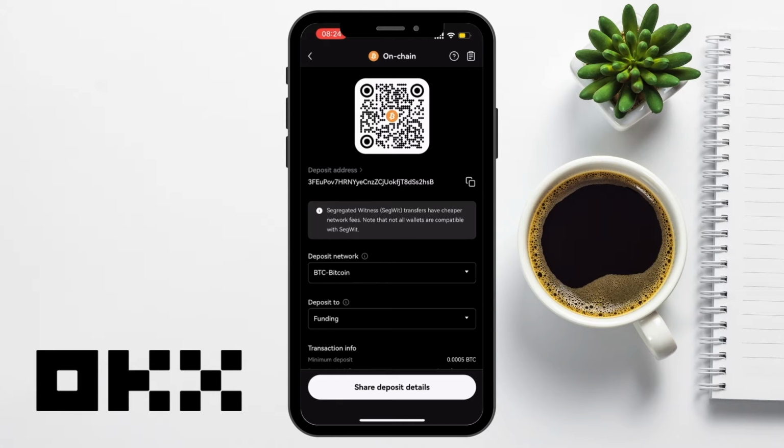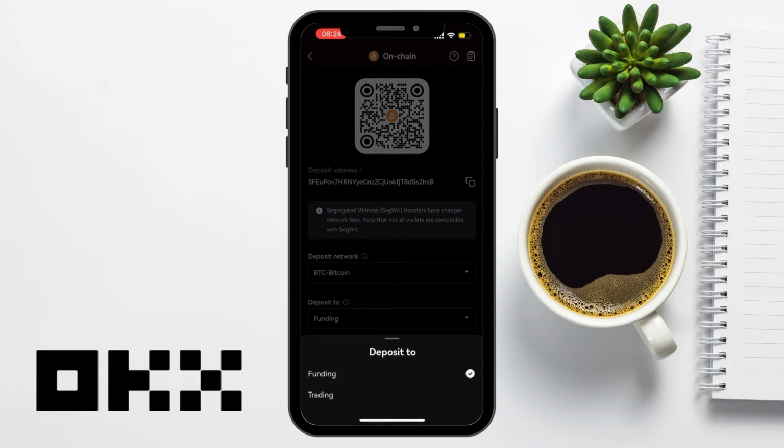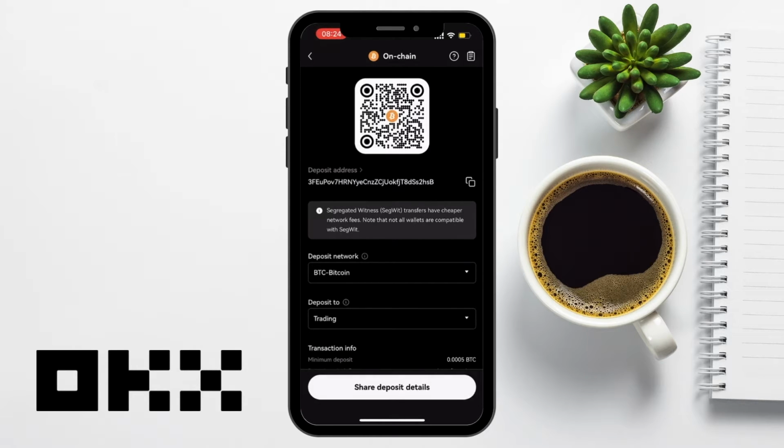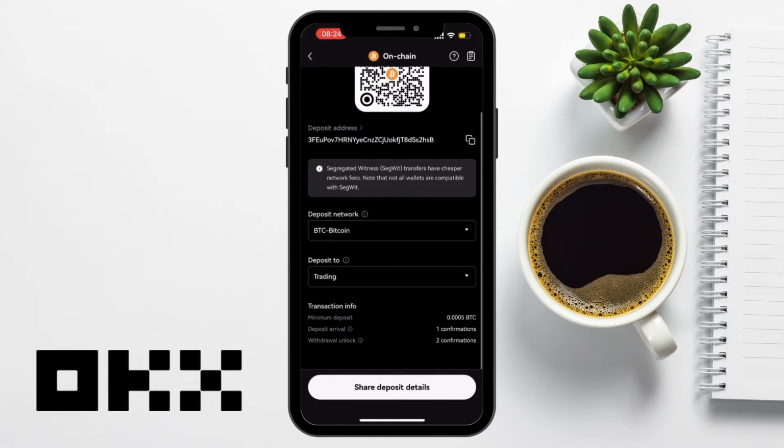And underneath that, you can change the network if you've made a mistake, and choose where within OKX you'd like to deposit your funds, whether that be in your funding or your trading account. And there's also some transaction information, including minimum deposit amounts and how many confirmations it's going to take. Plus, you have the option here to share the deposit address.